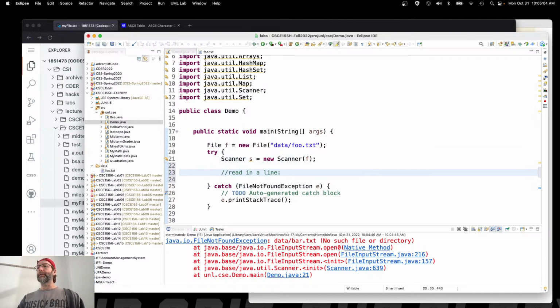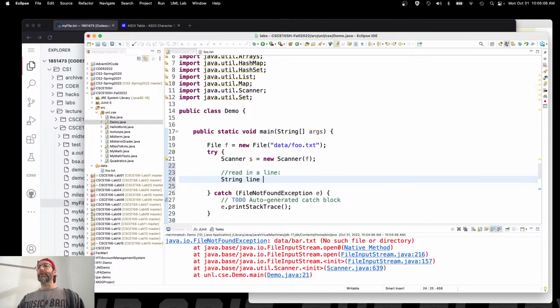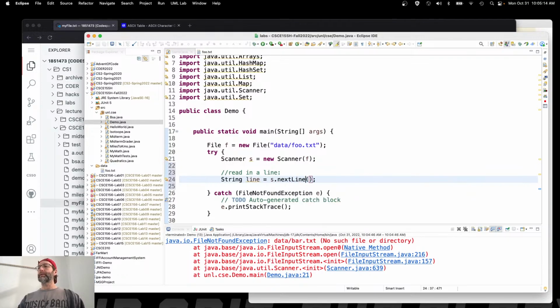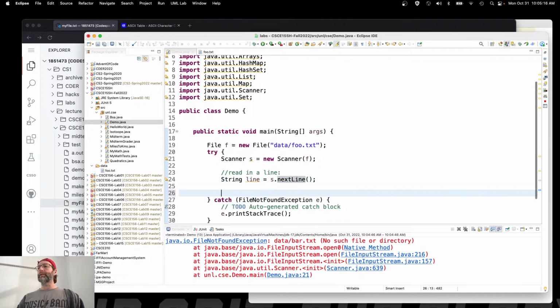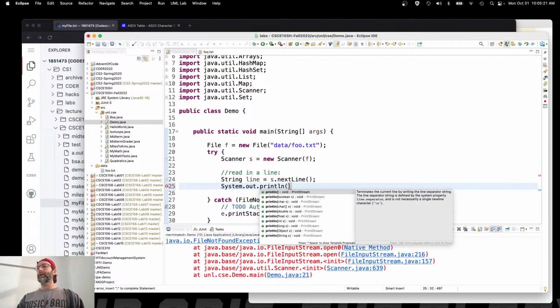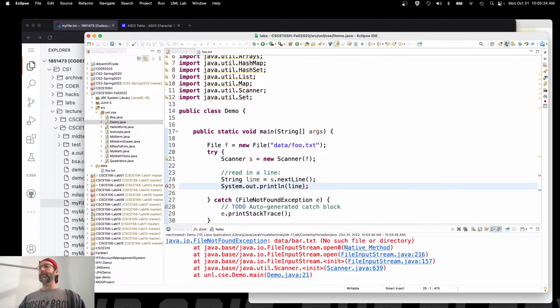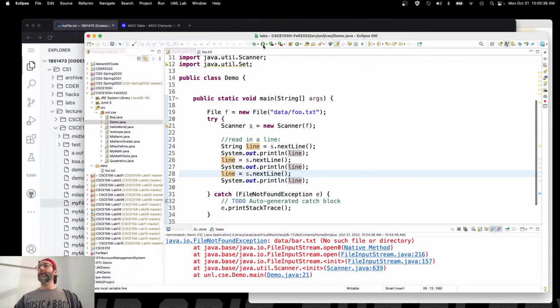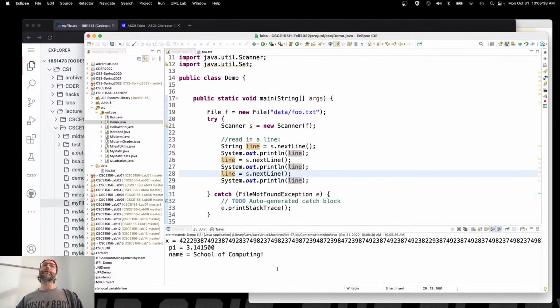Read in a line. So a line is just simply going to be a string. s.next. That's it. Next line, sorry. And let's print it out. System.out.println line. I'll just print out the line, no formatting here whatsoever. Do it again, again. Of course, I can't have two variables named line, so I'll get rid of those redeclarations. There we go. It'll compile. Let's run it. There we go. There are the first 3 lines.